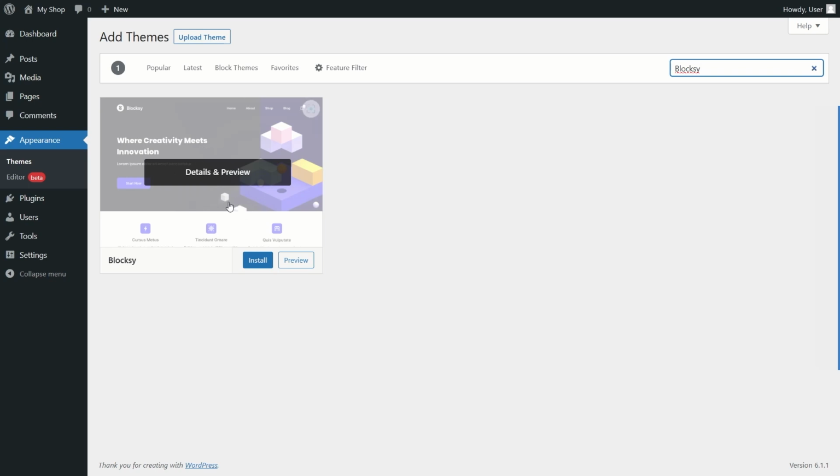So first, to install a theme, we're going to hover a mouse over here. You can click on the details and preview to know more about the theme before installing it. The preview button is here as well, but I'm not going to take a look at the preview. I'm simply going to click on the install button.